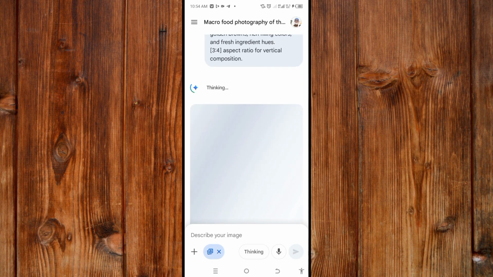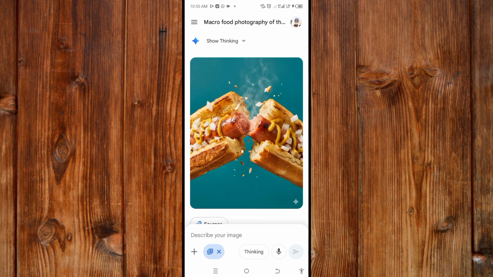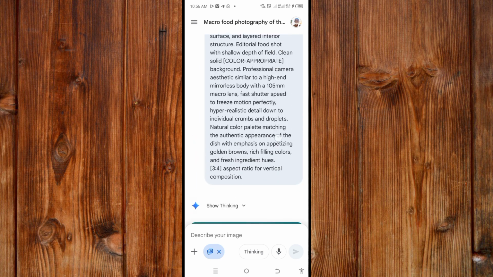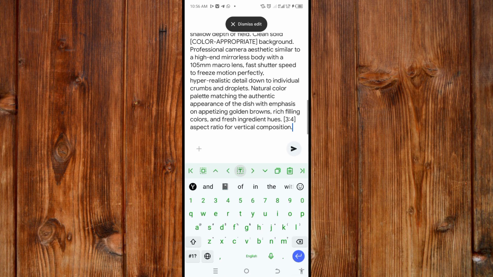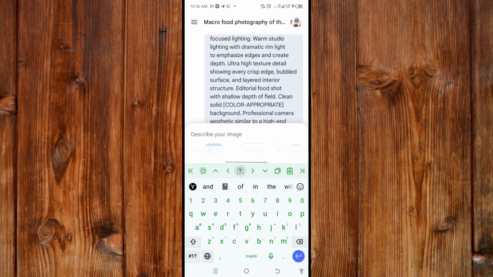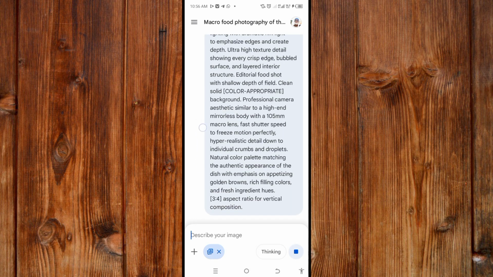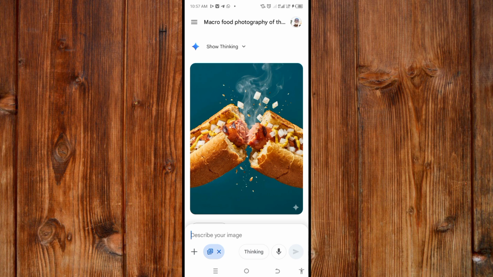As you can see, it is creating it. Now you can see it has created it. But if you don't like how it created it, just click on edit prompt, and resend it by clicking the send message icon again, and then wait for it. Now as you can see how it's created.